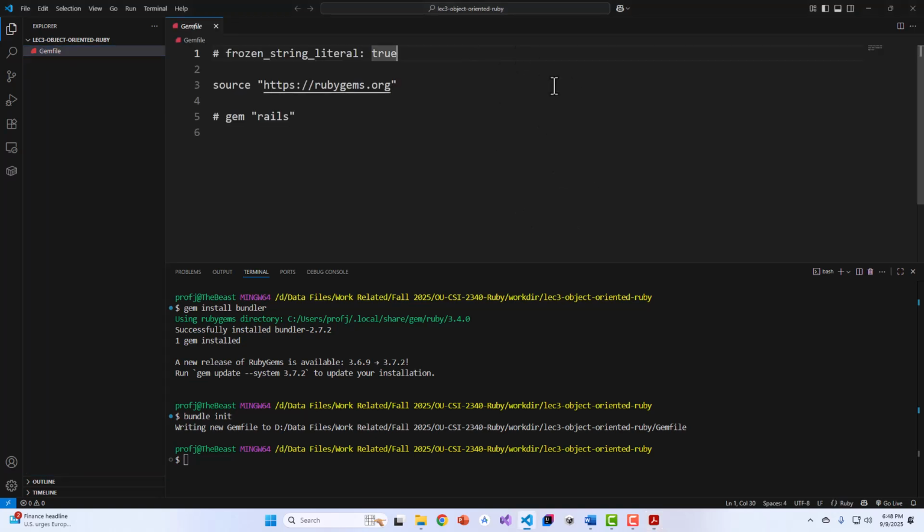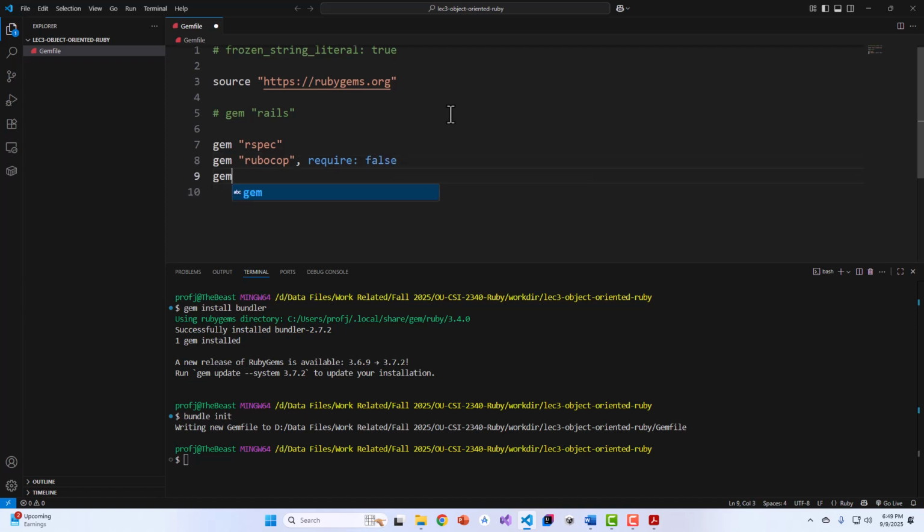Just for practice, we might want to add things like RSpec, that's for testing. We may not even use these. You might want something like Rubocop, with require false. Then gem pry in group development, that'd be for a debugger, things like that. You can install the gems inside the project once you have them listed there. RSpec, did I do that right? Yeah, Rubocop. There we go.